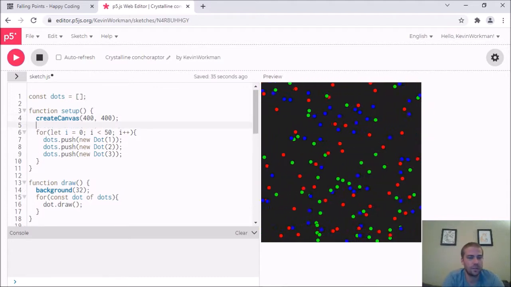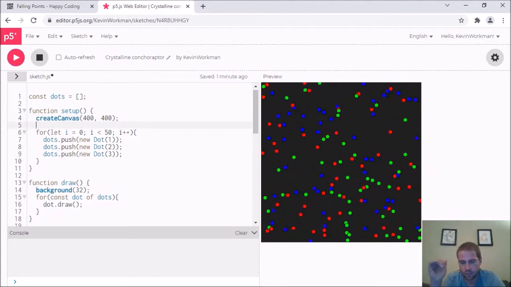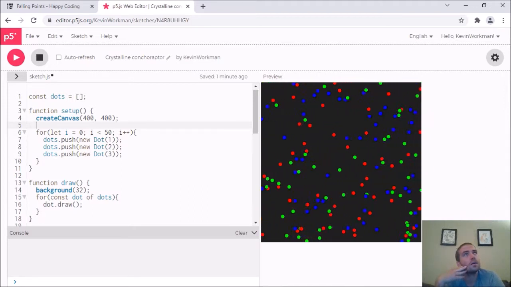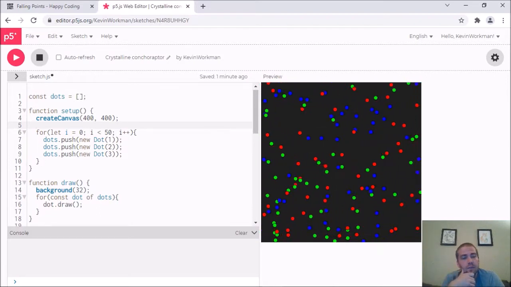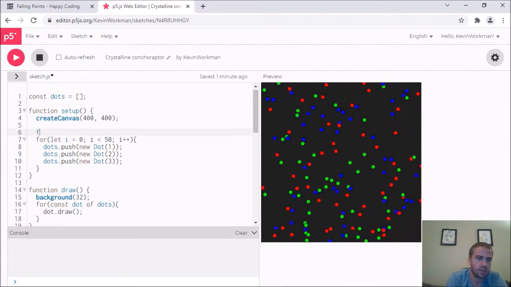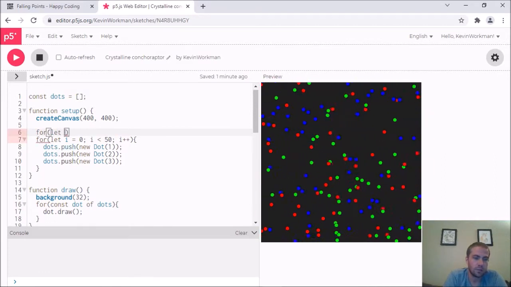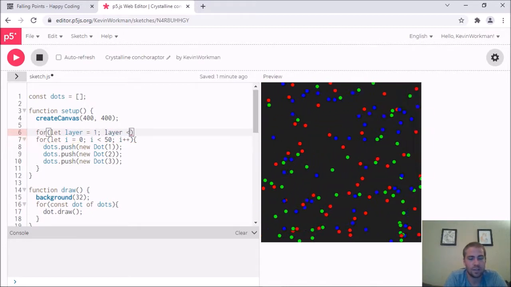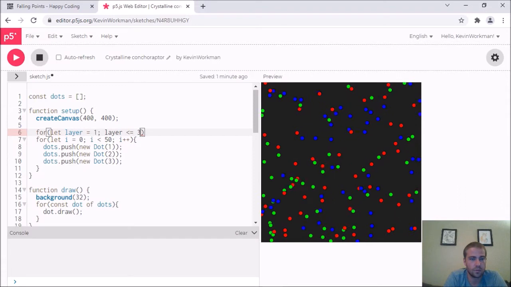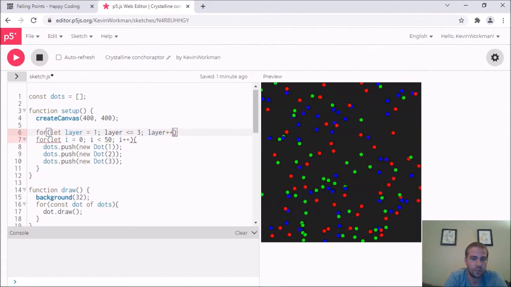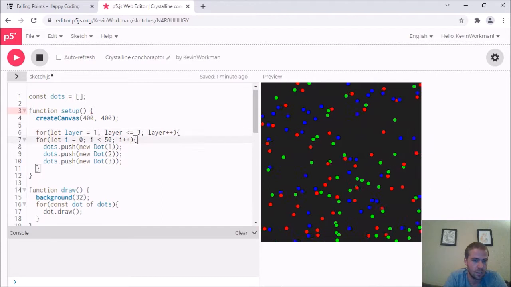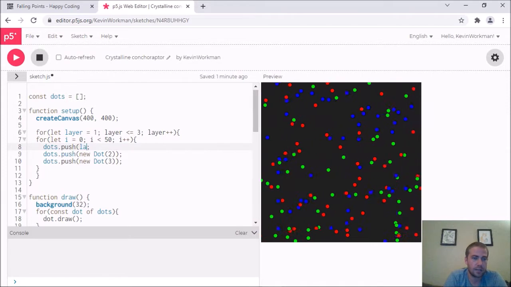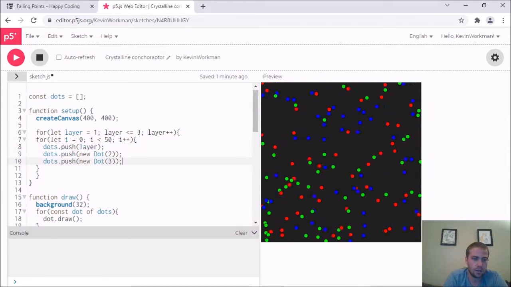So, yeah, you know what I'm going to do? I think I'm just going to make a, how do I want this to work? So I need the slower dots to be added to the array first. So actually that's pretty easy. I can do something like for let layer equals 1, layer is less than or equal to 3, and then layer plus plus. So I'm going to loop from 1, 2, 3 inclusive. So it'll be 1, 2, 3, and then they'll add 50 dots for each layer. And I don't need this anymore.